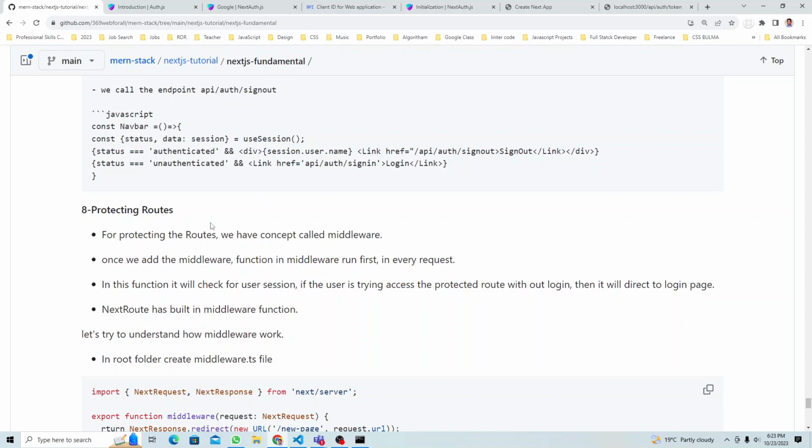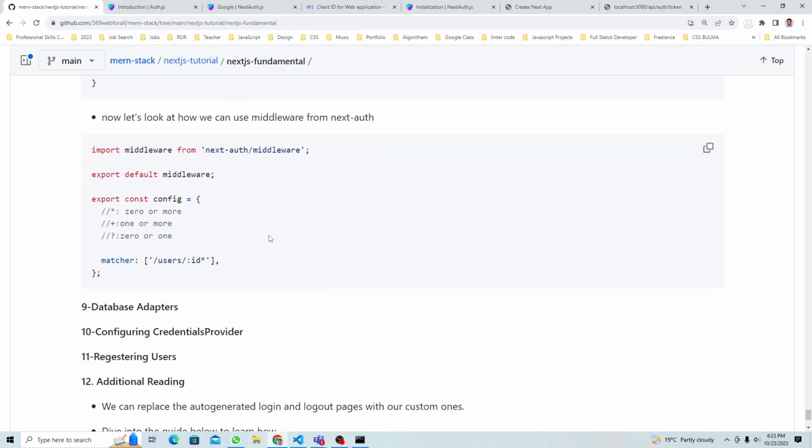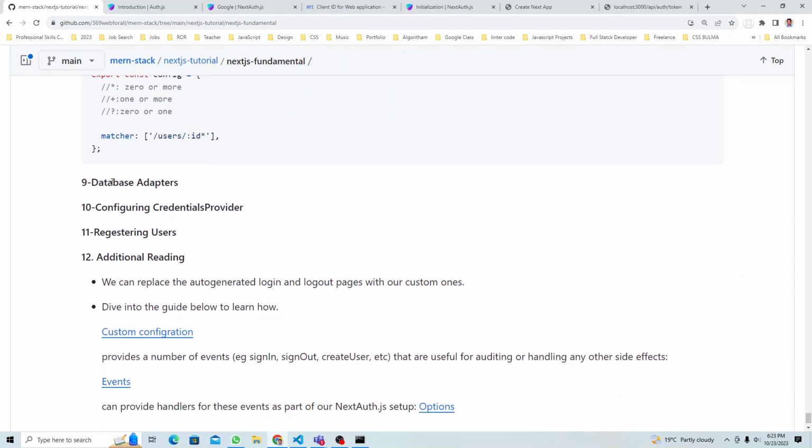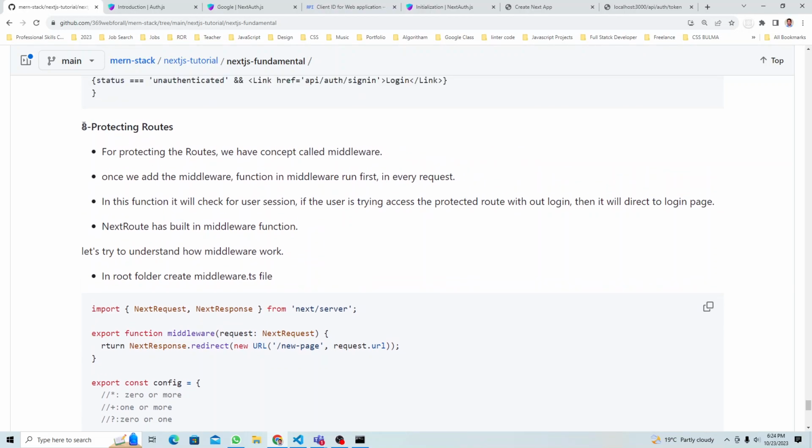Now tomorrow we will look at how to protect routes, and we're also going to talk about middleware, database adapter, configuring the credentials provider, and how to register a user. So basically some kind of form with username, email, and so on. We're going to talk about all of that tomorrow. And the protecting routes: if you have a dashboard, you want only logged in people to access it. So how are we going to implement that?